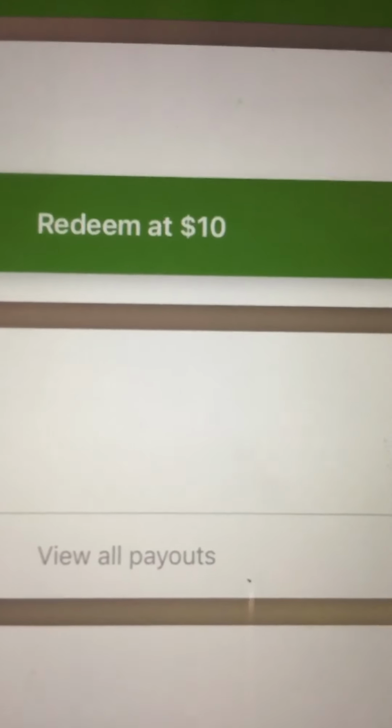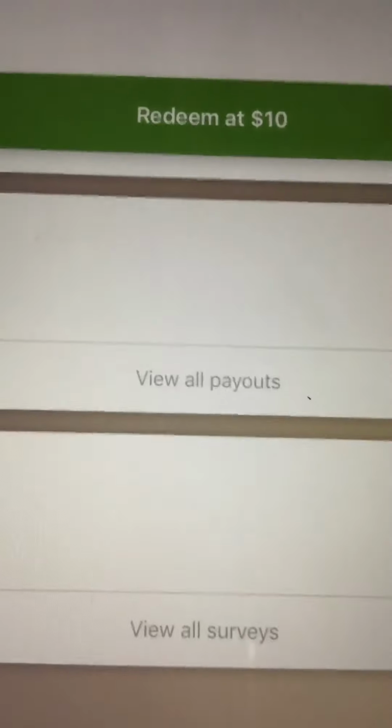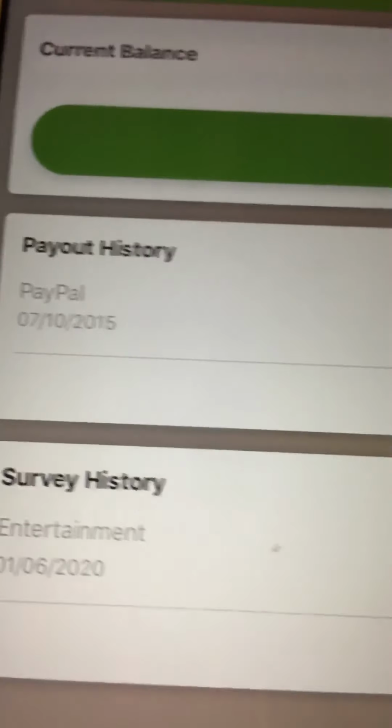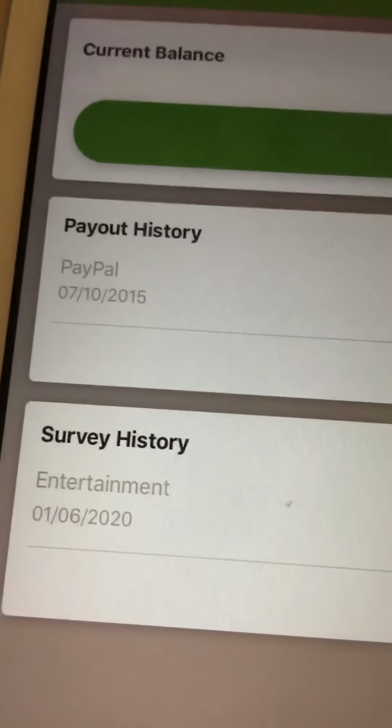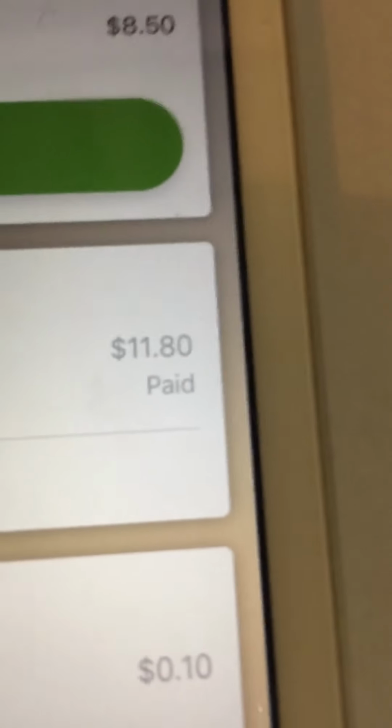Okay, so far I've earned $8.50 and it says redeem at $10. Okay, and in the past, I earned $11.80.